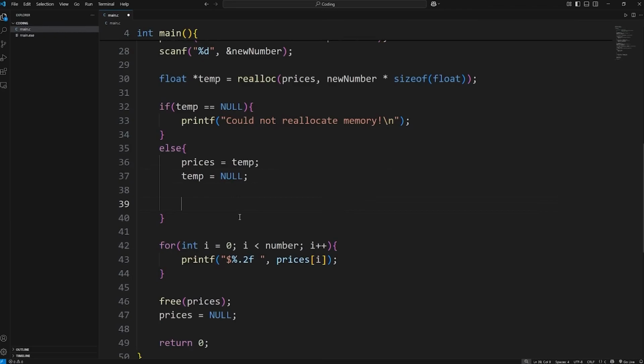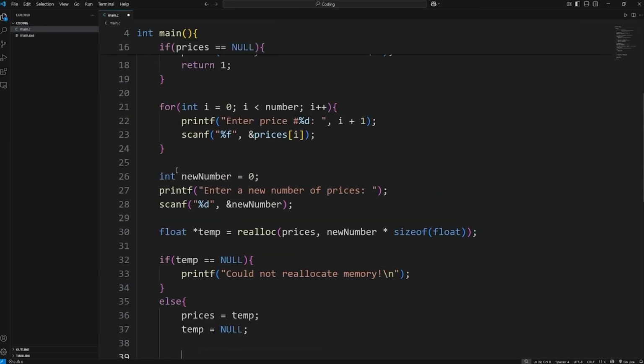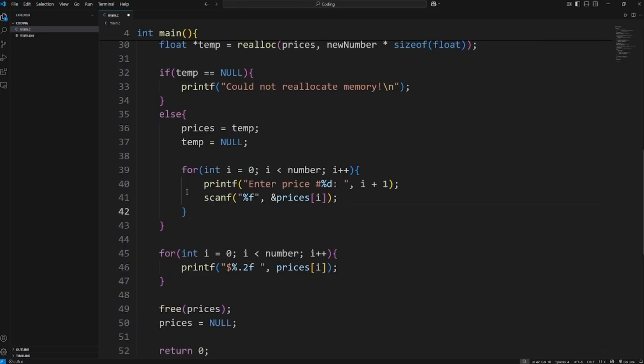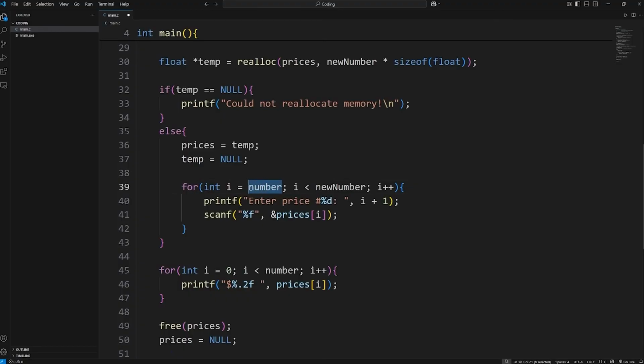Now we have to enter in some more prices. So what we can do is copy this for loop and paste it within the else statement. We're going to begin where we left off. We'll set i equal to the original number, but continue while i is less than the new number. Let's say the original number of elements was 5, and now we would like 10 elements. i will start at 5 then, and will continue till 10. We're continuing where we left off in the old memory.